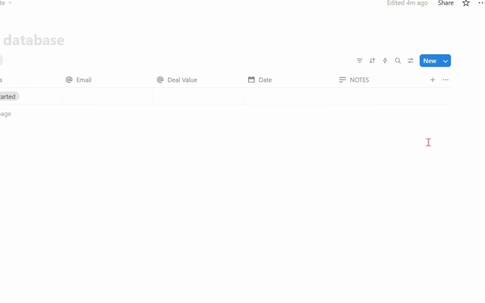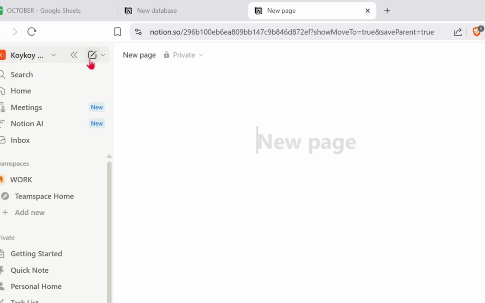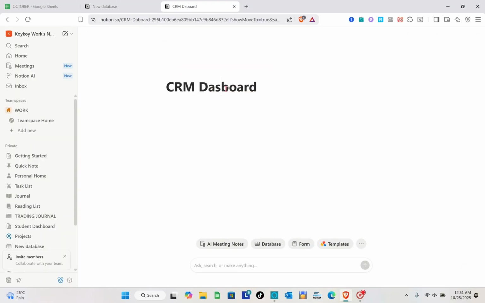So to do this, all right, what you're going to do first is to create a new page. Okay, to do that, you have this pencil icon at the top left of your screen. So this is the create a new page option. So click on this option right here. Now I'm just going to name this new page CRM dashboard. Okay, let me just correct the spelling. Dashboard. Then after that, just click on enter.